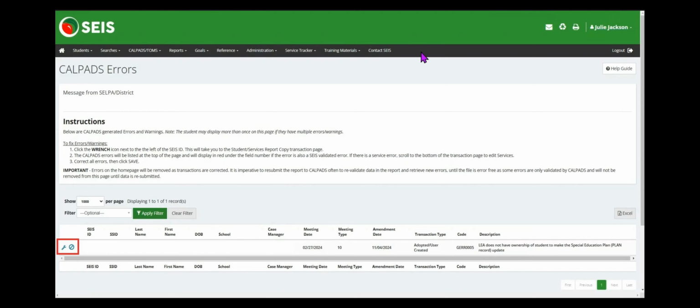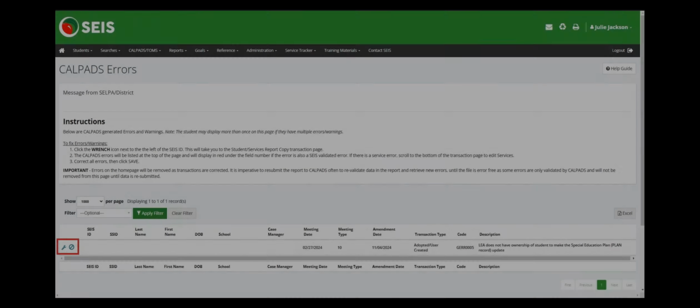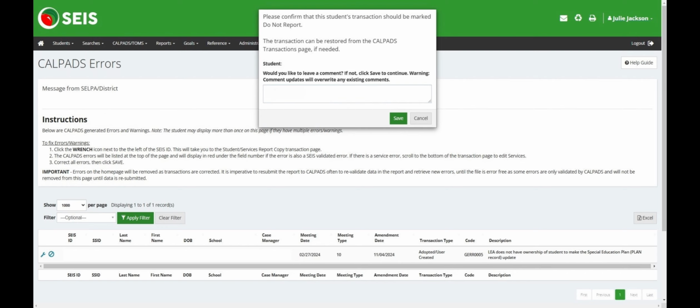Once you click the Fix Errors button, you will see an error description and you will click the wrench to open the transaction. If you do not know how to fix the error, please contact your program technician and let them know you have posted an error to your home page. Your report cannot continue until all errors have been fixed. If you must, you can select the prohibition sign to DNR the transaction and put a comment with the date and the error code.